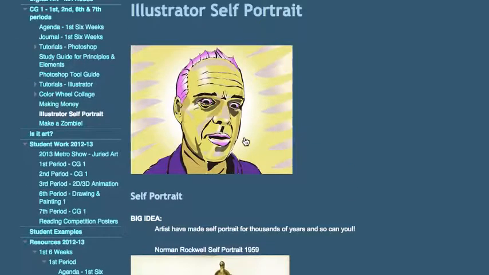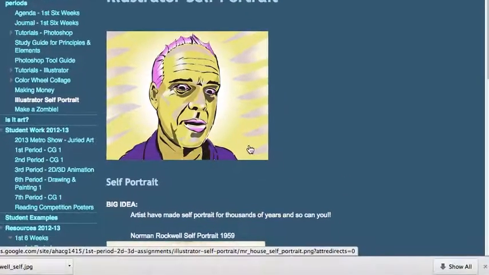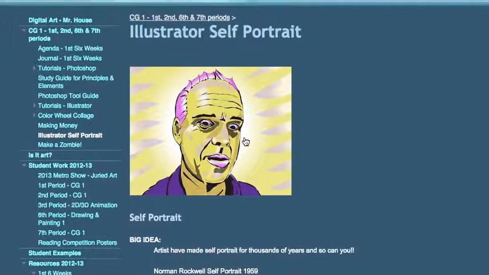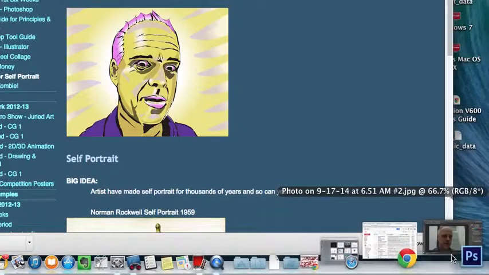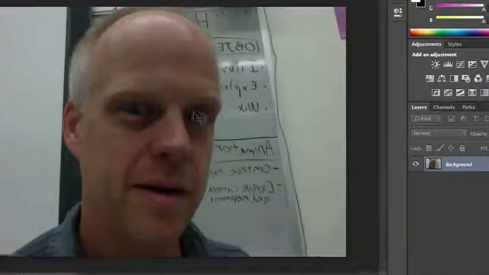Here's one that I made, and you can notice that I definitely am using non-local colors. This is art. It does not have to look real. We want to free ourselves from that and just get expressive. So let's take a look at Photoshop. I have brought in the photo that I shot of myself.